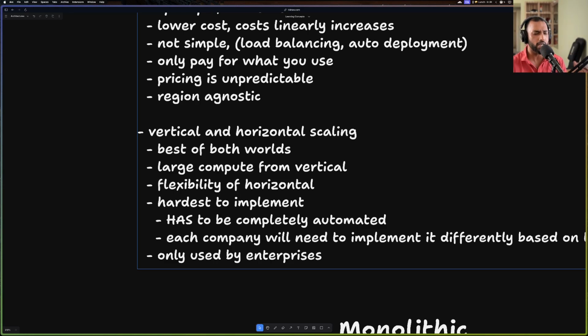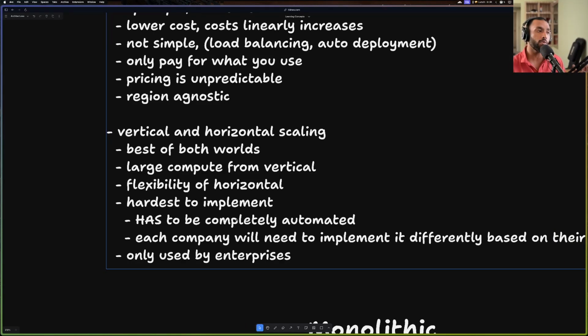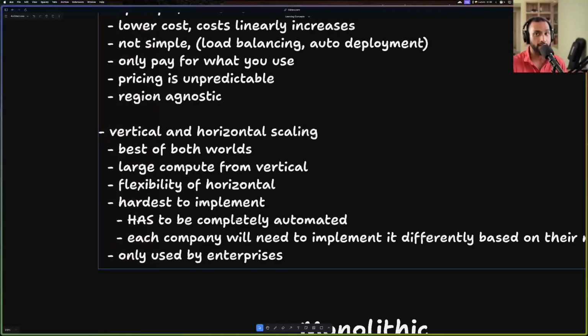And this is usually used by enterprises. So each company would have to implement it differently based on their needs. Like, at what point do they want to increase their individual server allocation of resources versus creating a separate server, right? At what point do you want to create a horizontal scale, or at what point do you want to vertically scale? So these things have to be manually tuned for each use case. At least for horizontal and for vertical scaling alone, you're going to have some level of standardization.